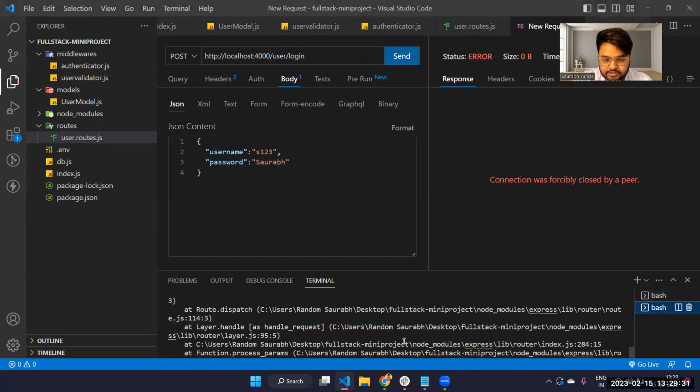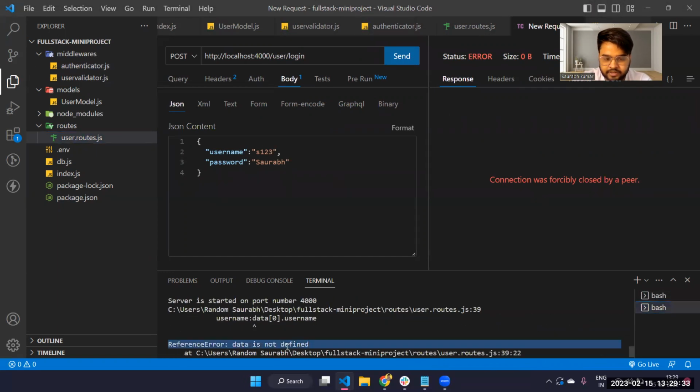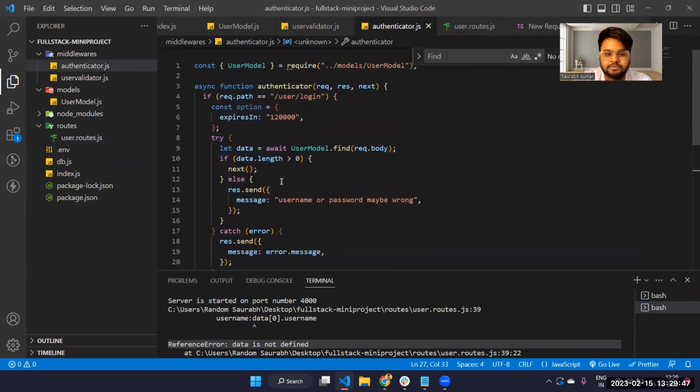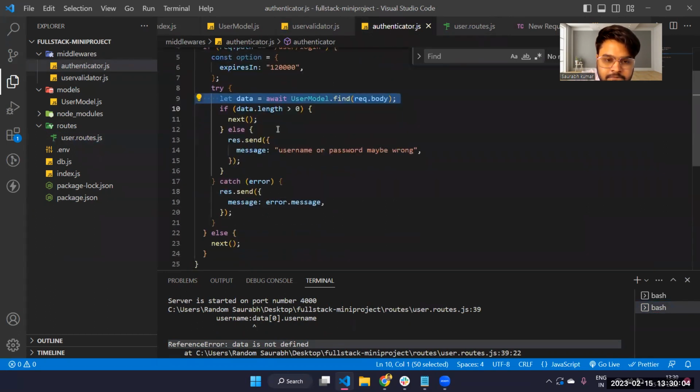Let's just see, is our app crashed? Let me see what happened. Data is not defined. Username, data, or username. Okay. That's great. So let's just go to the authenticator and see what happened. Like we are passing the, okay, yeah, it's right. Basically we are taking the data here but not there.